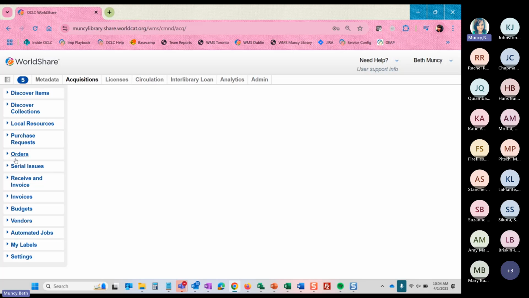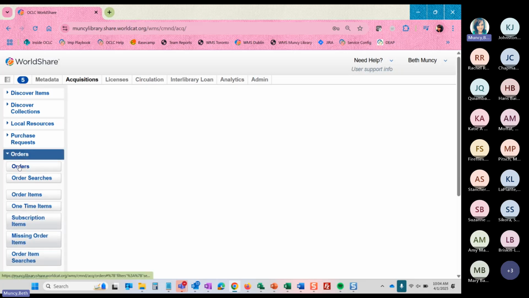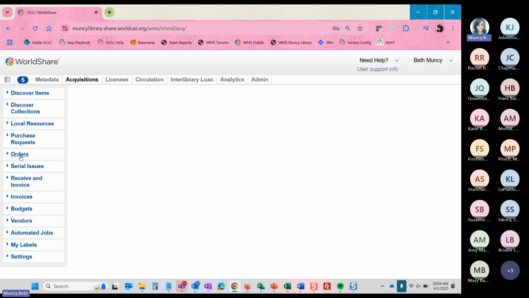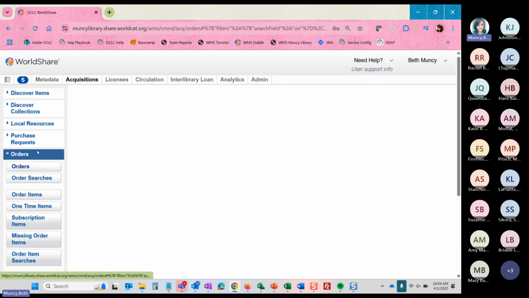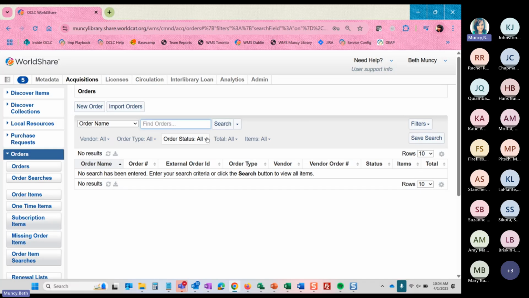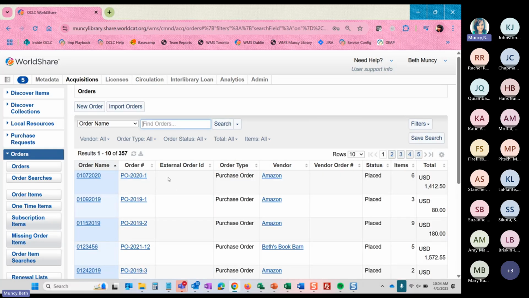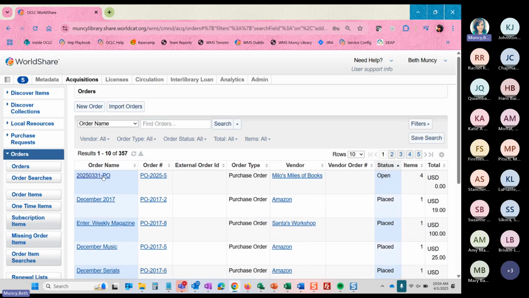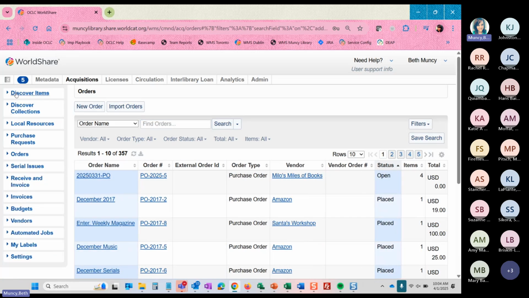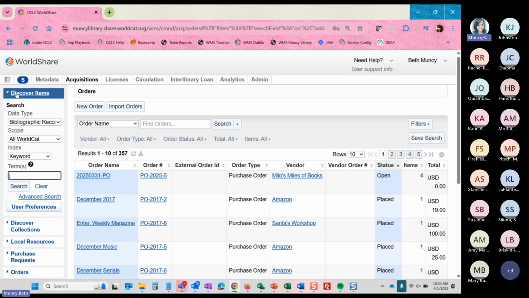Now, it's possible to begin in the orders accordion and to create an order from here, but that's not where we're going to start. Again, I'm going to show you the most efficient and streamlined workflows. These are by far not the only workflows available. But when I come into orders, I can search for any of my existing orders and I can sort them by status, by order name and number, by vendor, however I would like to. And I can see that I do have an open order, but we are going to create a brand new one. So we're going to start in our Discover items.